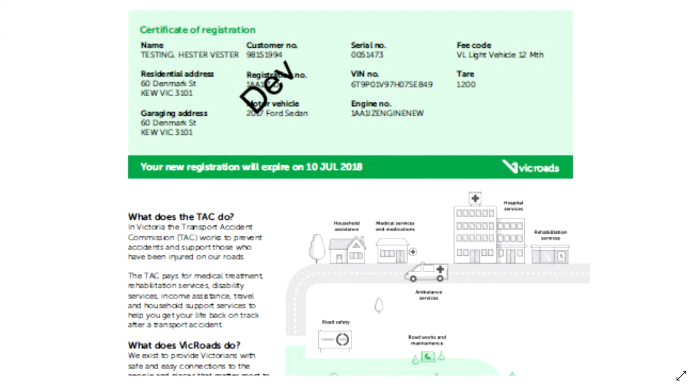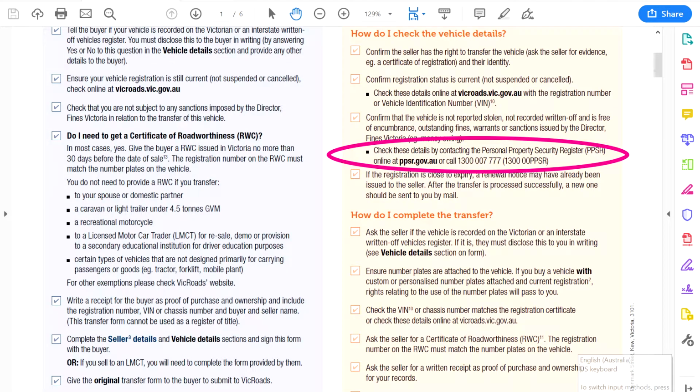What happens is that every buyer, if they're a smart buyer and if they're spending all the money on the car, will check the car details in the Personal Property Security Register. So there is a website called PPSR.gov.au where all the buyers are going to check a car that they decided to buy.